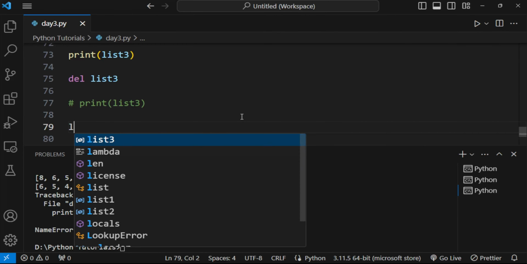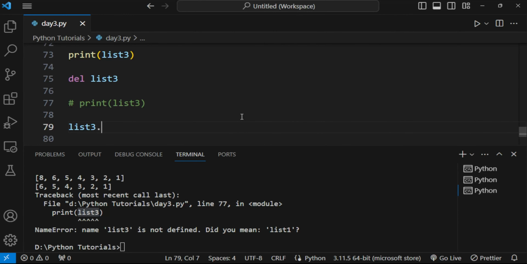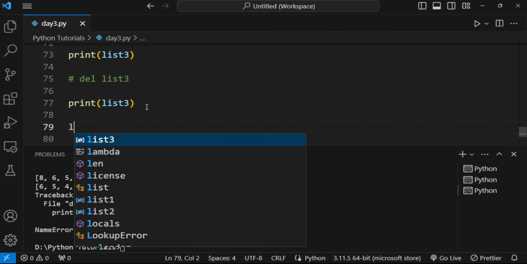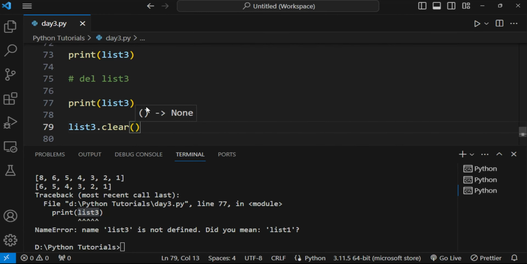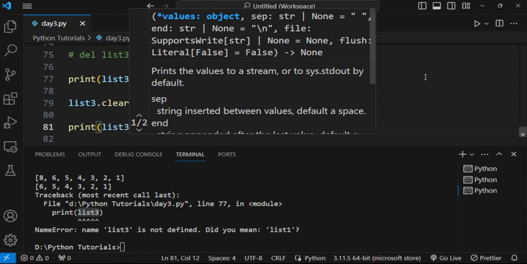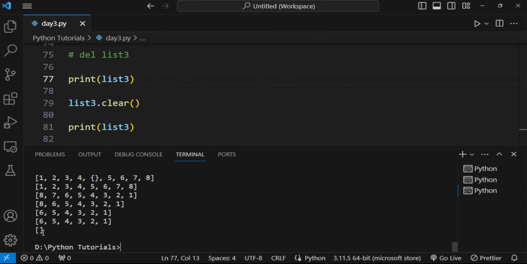To avoid this, we have another function, list 3 dot clear. Wait a second, here I will comment this out. List 3 dot clear only removes the items in the list and returns an empty list. Look, the list is emptied.